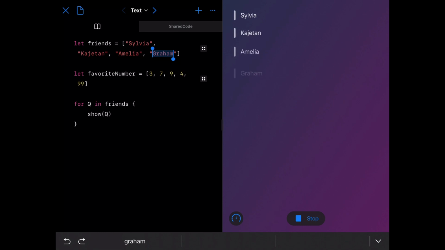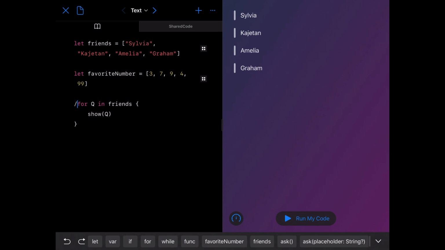So if I go ahead and run this, I've shown all the names: Sylvia, Cayetan, Amelia, and Graham, in order. It went through and did something to this, did something to this, did something to this, did something to this. Okay, now just to sort of drive home this point a little bit, let's go ahead and comment this out for a second.